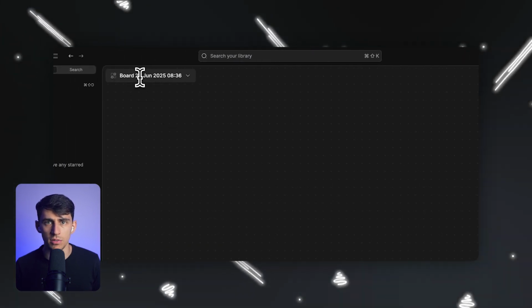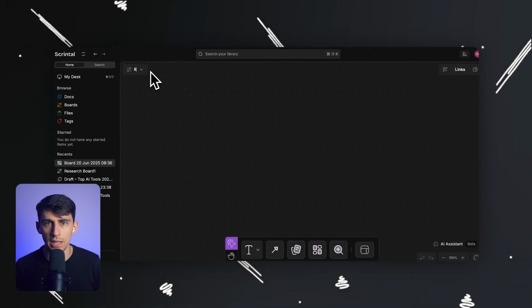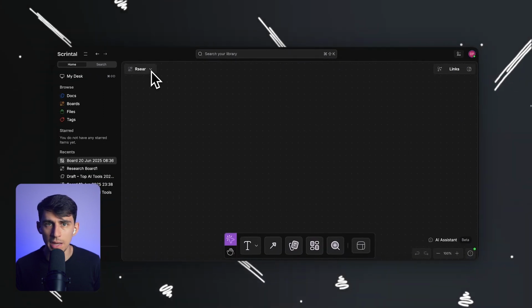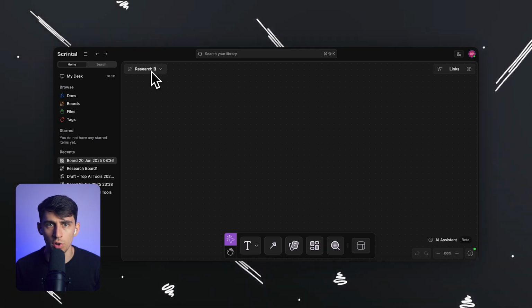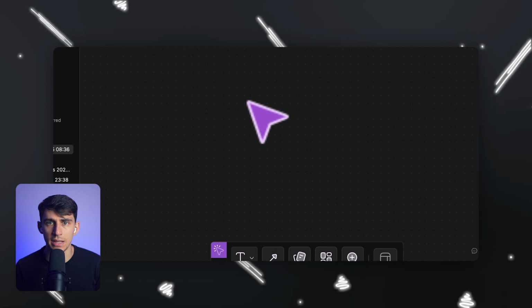For better organization, you should name your new board. You can click on the text field at the top left of the board canvas to enable editing. You can type a new name into the text field. Something like project ideas or research board works pretty great. Next, click outside the text field or press enter to save the new board name.